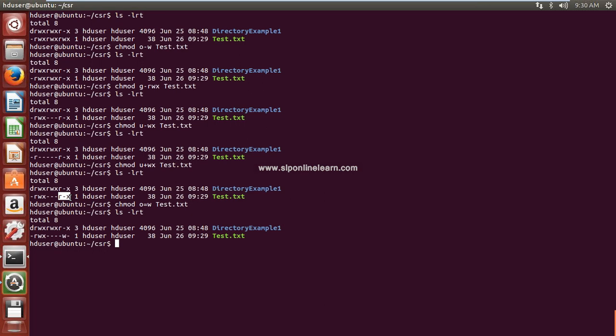That is the difference between assign and adding. For adding, use the plus symbol. It will only add the new specified permission to the file or directory if it is not there. Not there means, we'll see with an example.